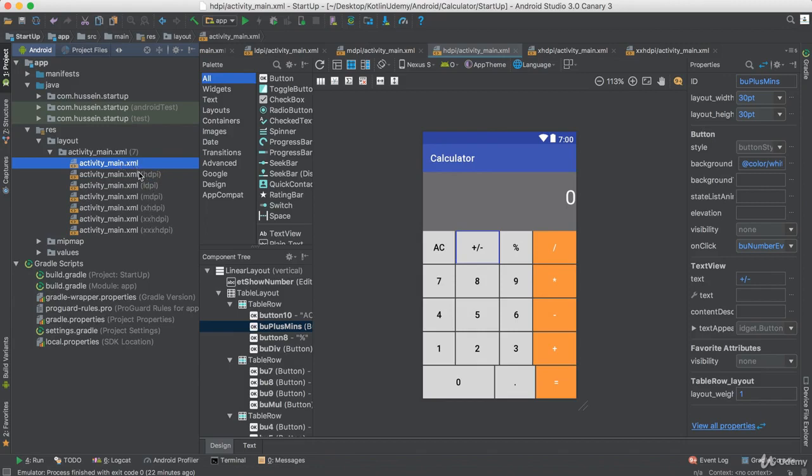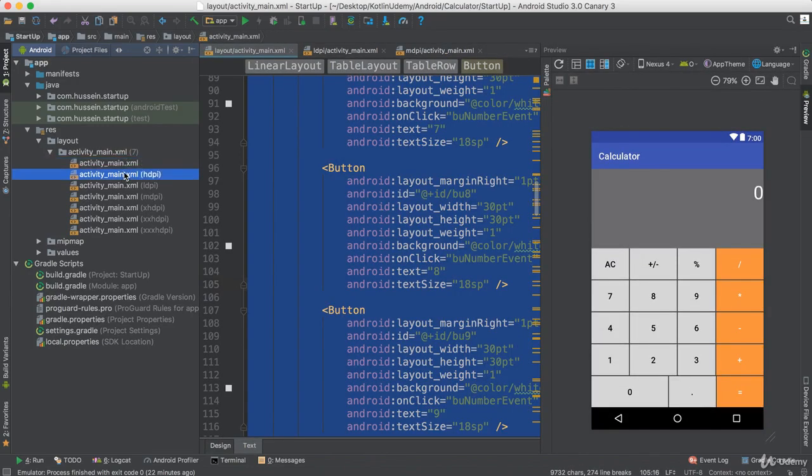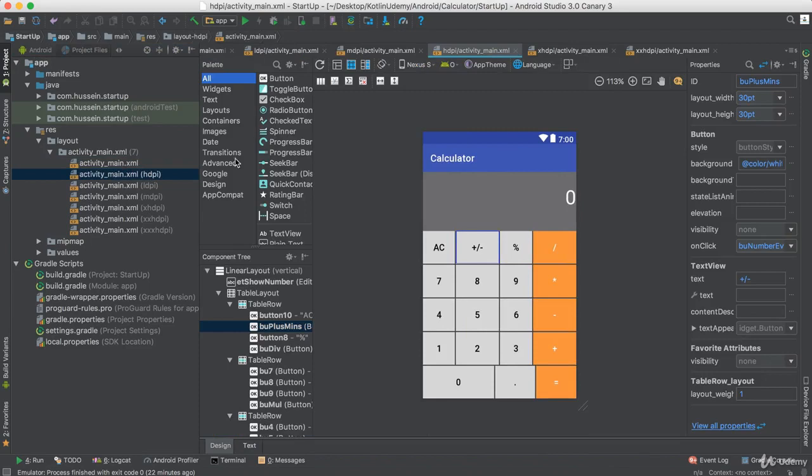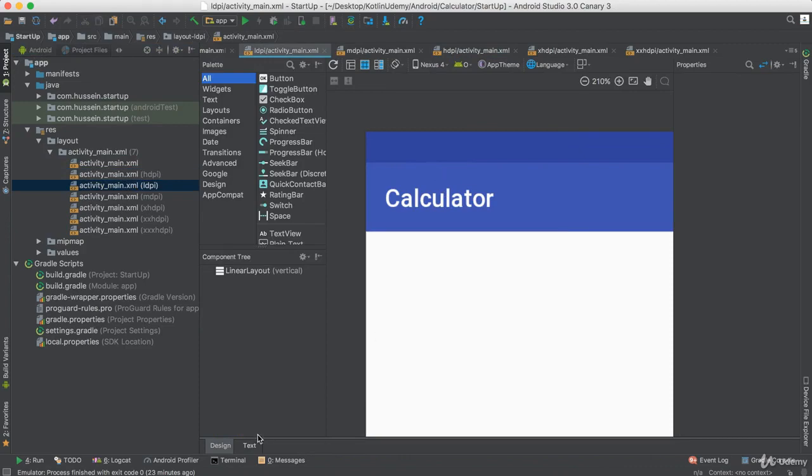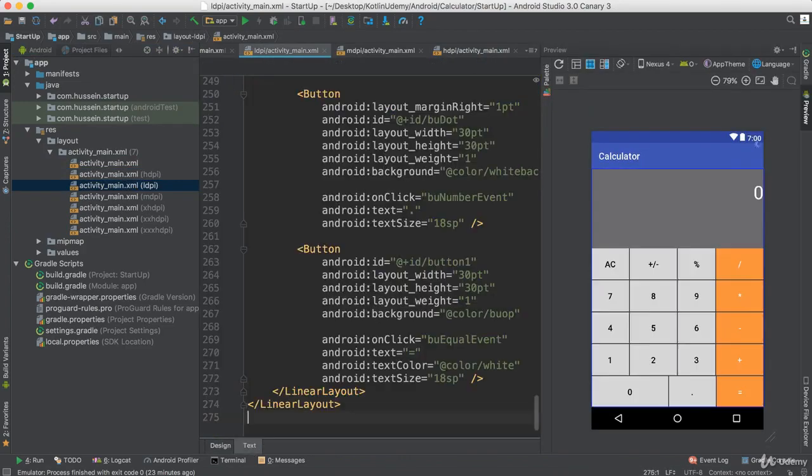This one will work if you want to support HDPI, and all other people want to use this one. You could use this one and this one. But now if you have HDPI, any device that comes with HDPI will load this one automatically. Don't do anything. Now LDPI, let me go to it. You have to copy the same code inside here, this one.